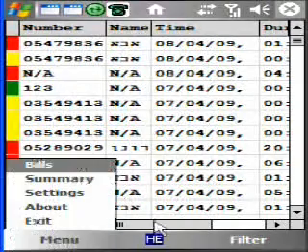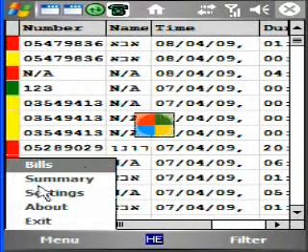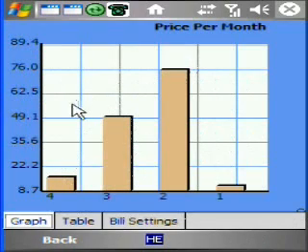Another great feature of Historia is the bills. If you tap Bills, you will get to a new window that will show you previous monthly bills of your phone calls. Each month is represented in a bar. If you tap a bar, you will see the price you paid this month.